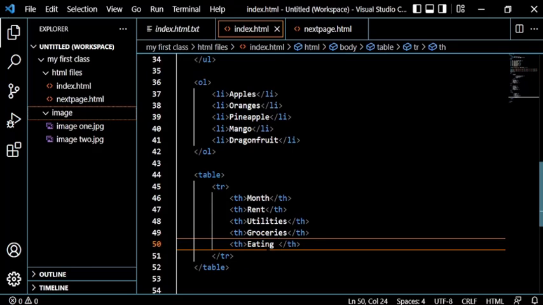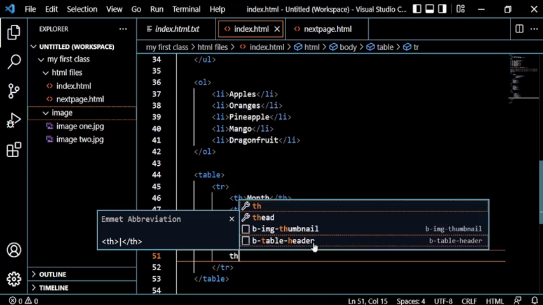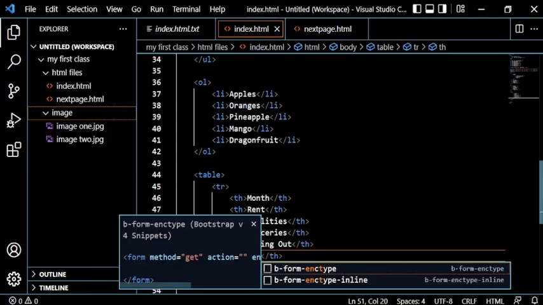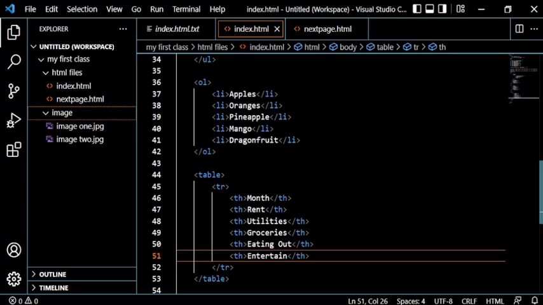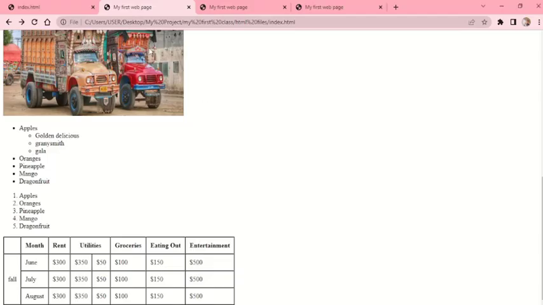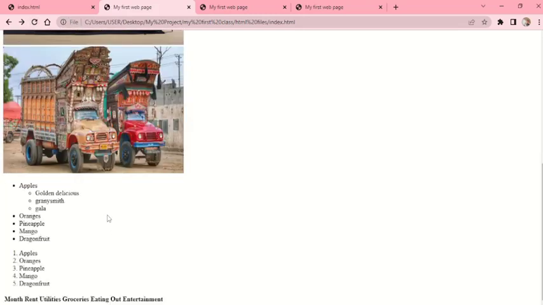I know some of you do eat out. Lastly, let's say we have entertainment. We'll have entertainment in this part of the world. Okay, so we have month, rent, utilities, groceries, eating out, and entertainment. So let's go check what we have here on our browser. Okay, so we have this here on the browser. So this is the header.